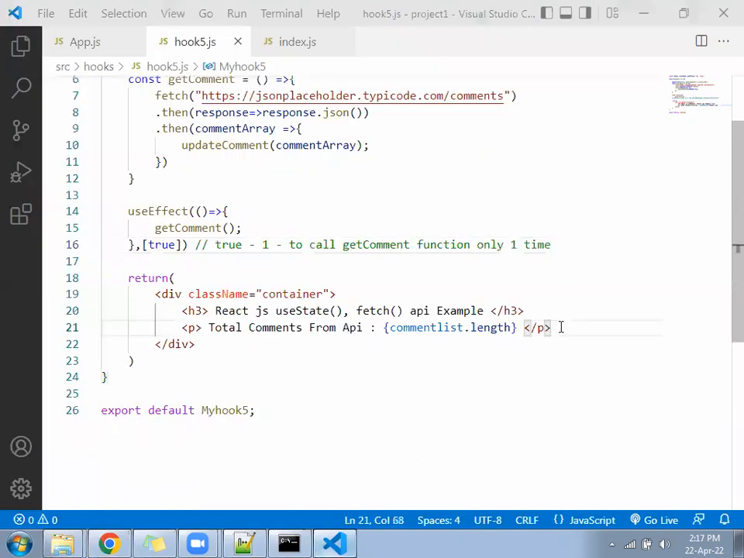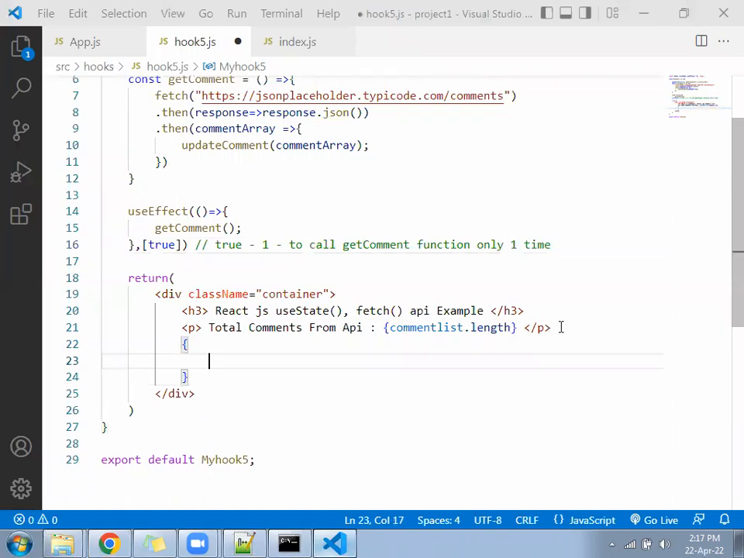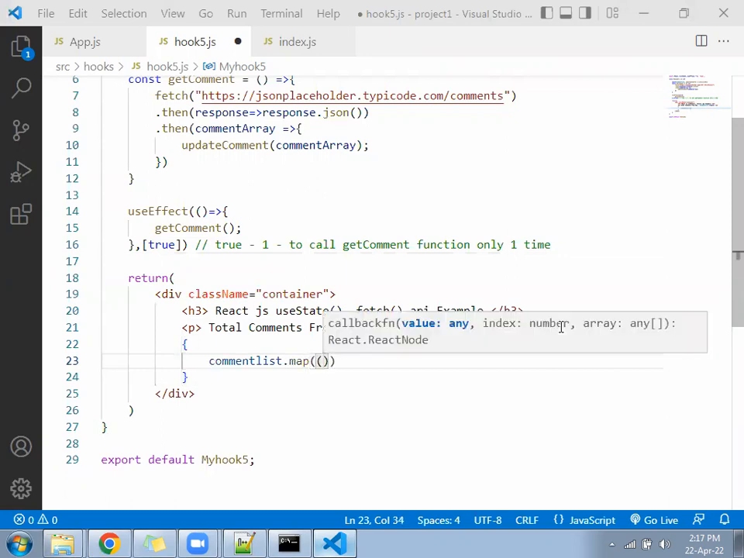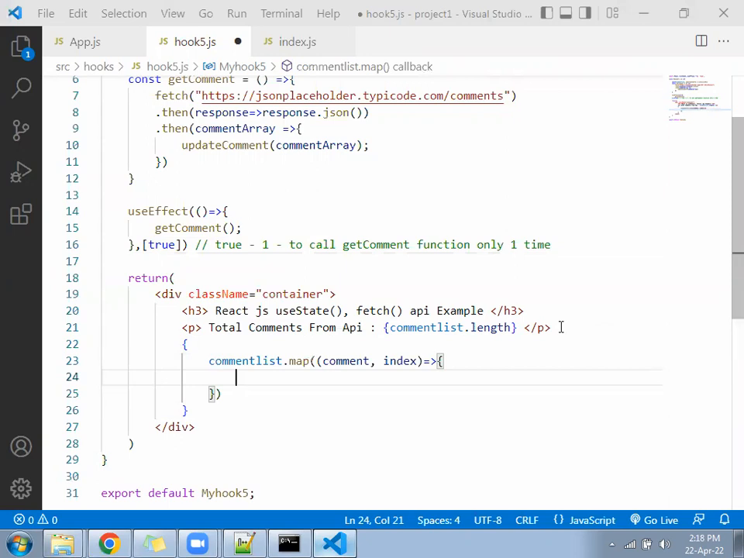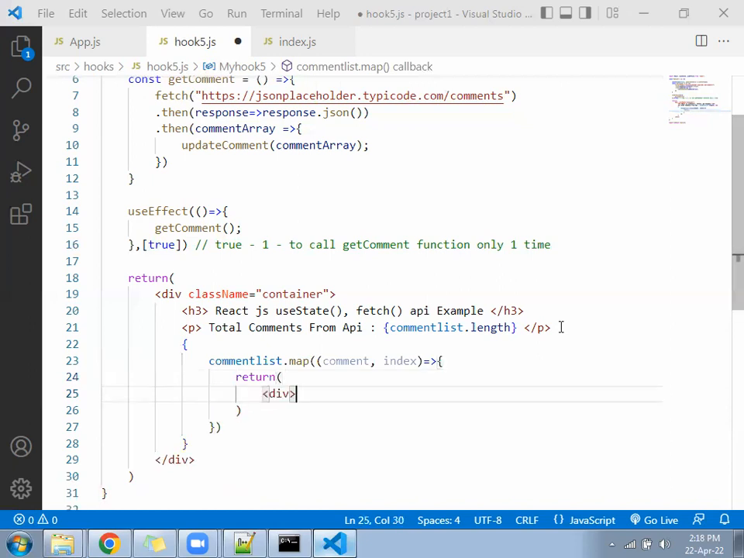At this place, use a map function. What is the array name? Comment list. Comment list dot map. Under the comment list, you will be finding each comment, and you will keep an index also. Return, and write a division.